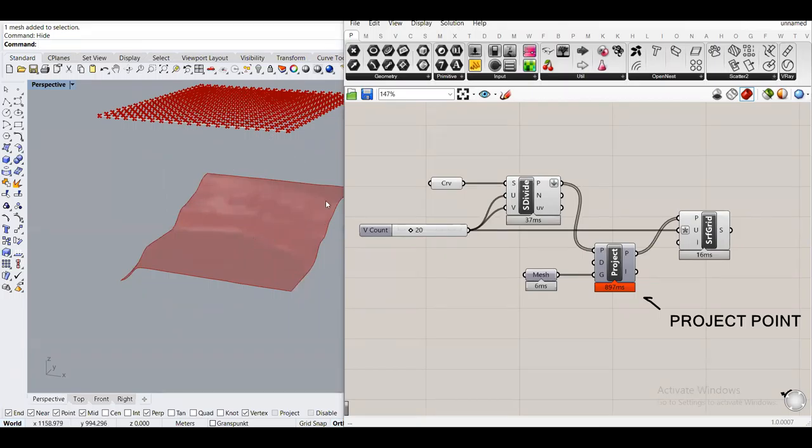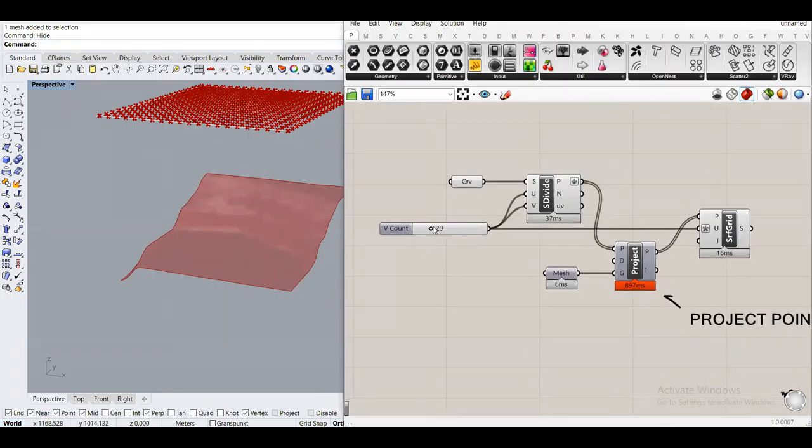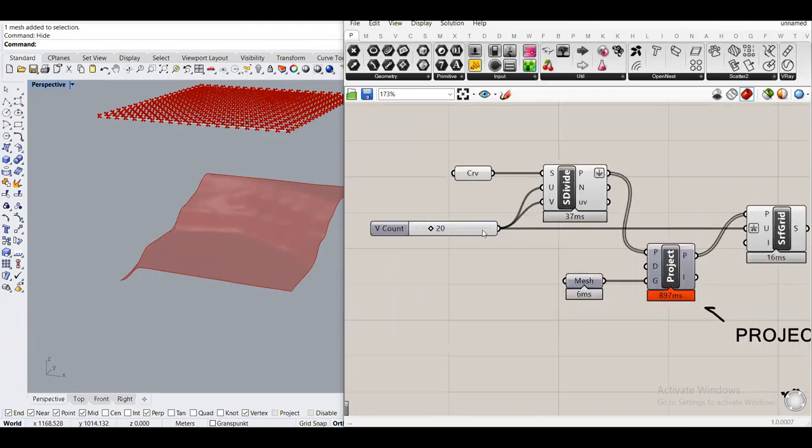This is for me to show you that if I were to increase the V count, oh, by the way, don't increase it just by moving a slider. This will make it lag quite a bit. Rather double click on it. If you double click on the number of the slider, you can type in what number you want, right? If you're moving the slider, it's going to calculate every step of the movement. Let's say you're moving the slider from 20 until 50.